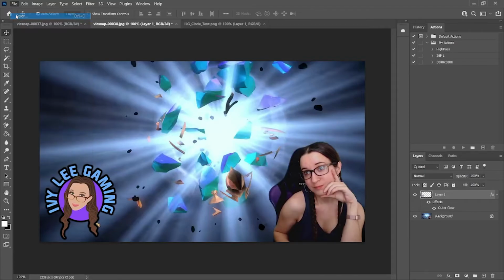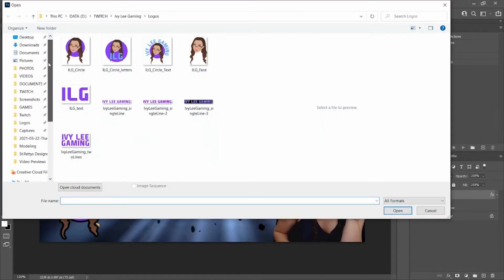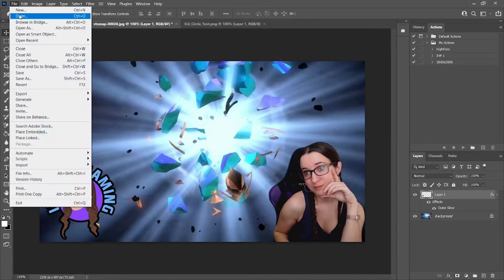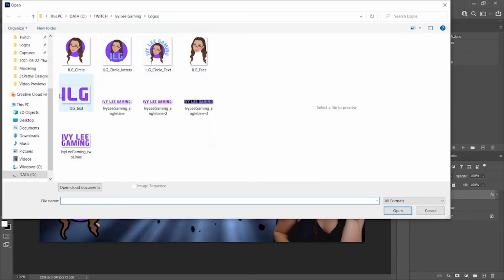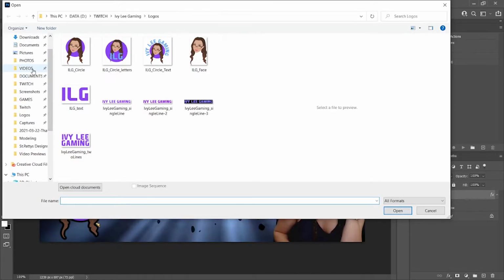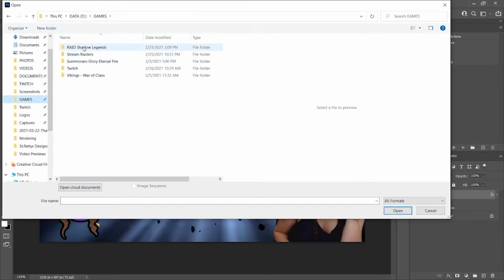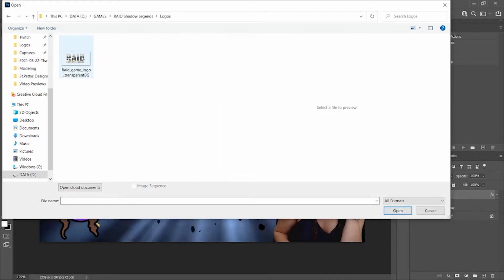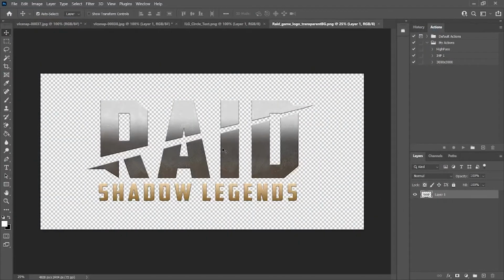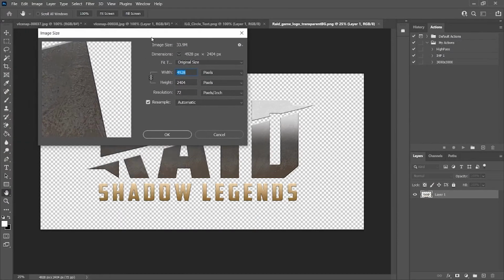Next thing I'm going to do is pull in my Raid Shadow Legends logo. You can also place things embedded, but I like to just open it up. I find it easier in case you need to resize. In my case, the Raid logo that I saved is huge. So we're going to go to Games, my Raid folder, Logos. I saved this Raid logo. This is huge, so I'm just going to make it smaller.